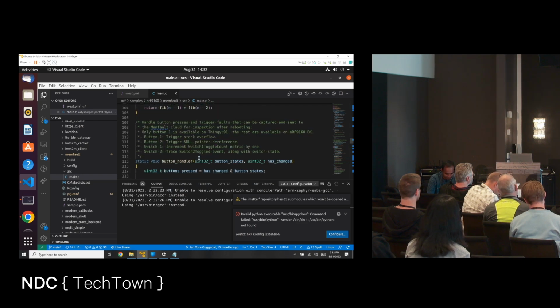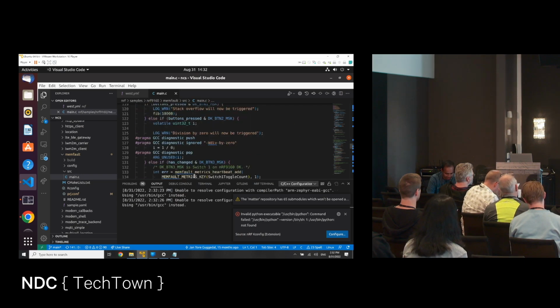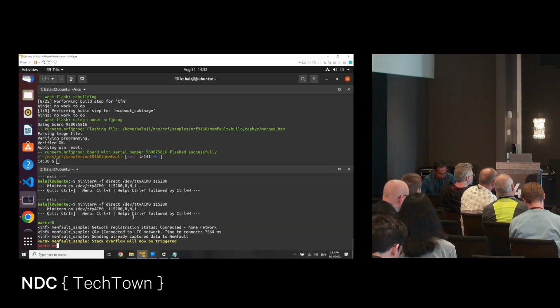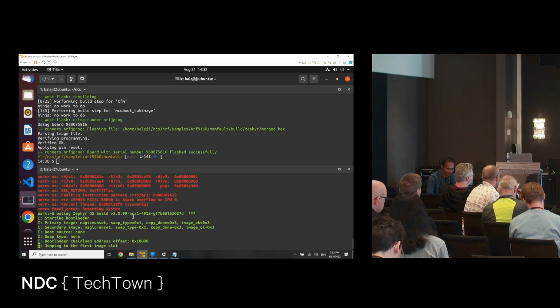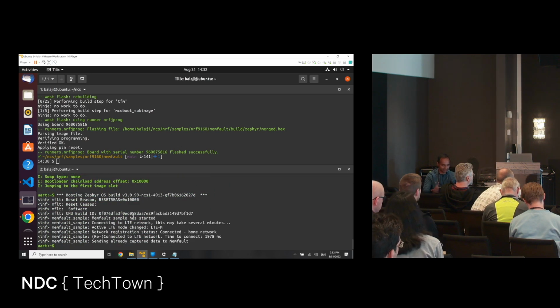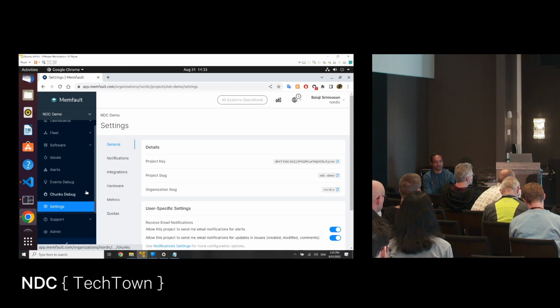So there's a button handler that's implemented, and on the press of one button, it will trigger a fib of 1000 or 10,000, and that's basically a recursive call to the same function. And here it basically does a divide by 0 if button 2 is pressed, right? So first I press button 1. It does something. It prints this ominous trace and it resets itself, and then it starts the Memfault sample again, and it's connecting to the network and sending some data. Let's see what the data is and how much debug information is in that data.